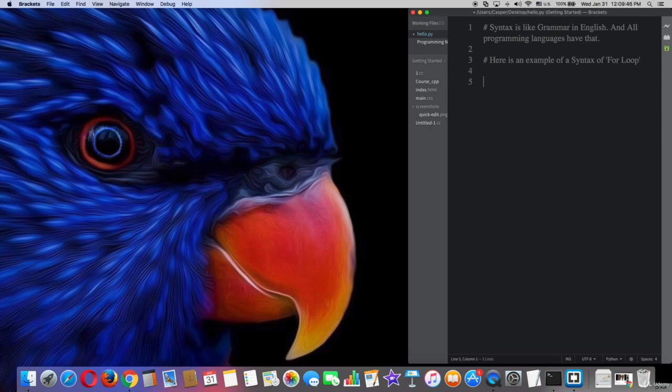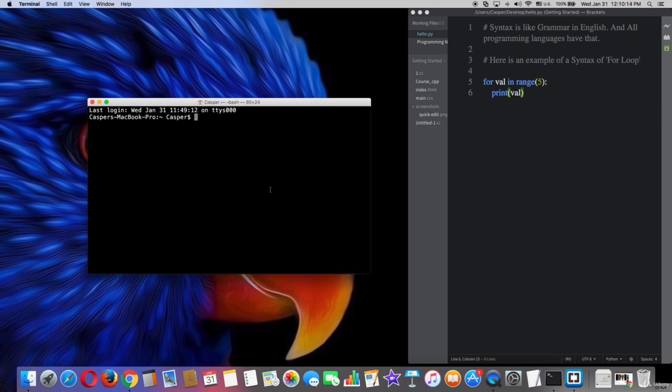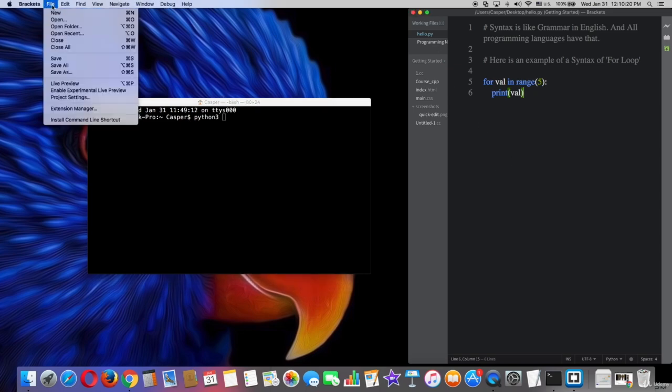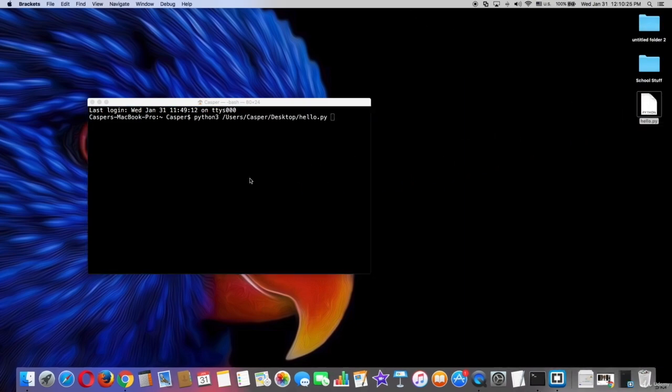The syntax is: for val in range(5): then print val. And then we will try that on terminal. But first we need to save the file and then try it on terminal. As you can see here, the for loop works well and starts counting from 0 to 4.